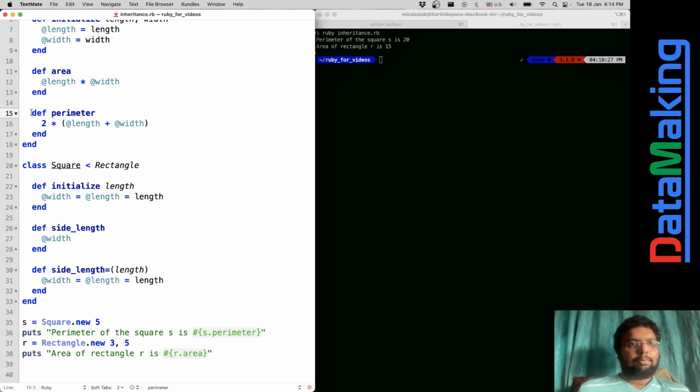And now when you call perimeter over here, it returns twice the length plus width. Now width and length are both the same, so just twice of it gets returned. So you get the right one. That's how it happens.